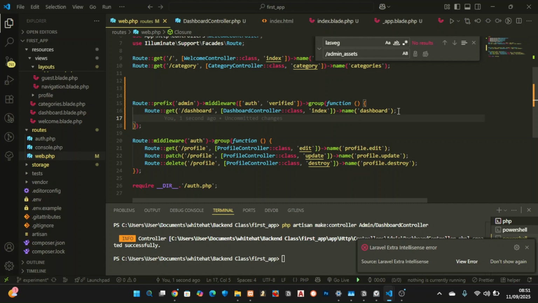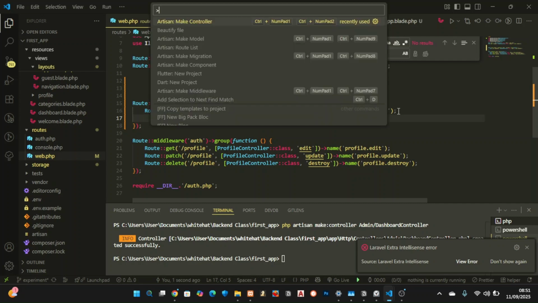And this time I'm going to be using a VS Code extension called Laravel Extension Pack. With the Laravel Extension Pack, I can use a shortcut to create a controller by just entering some prompts. To use that shortcut, I press Ctrl Shift P, and you'll see something like Artisan Make Controller. So I'll click on Make Controller.